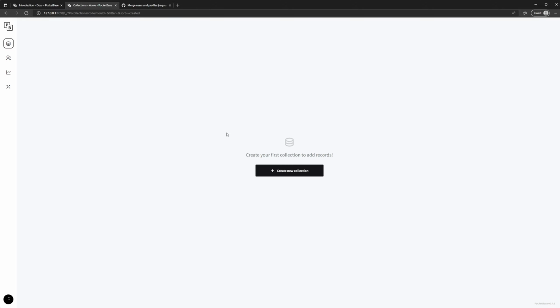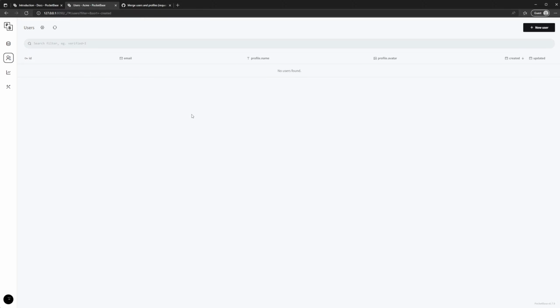Now, once you do that and create your account, you're going to be brought to the collections page, which is currently empty. And collections are essentially tables in our database. So we don't need to create any collections at the moment. So let's move on to the users page. And this is where our users collection lives. So as you can see at the top, we have different fields that come by default, which include ID, email, profile.name, profile.avatar, created and updated.